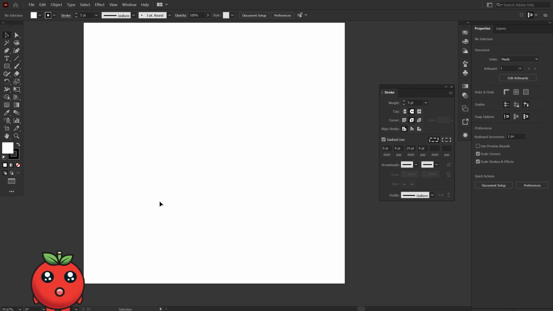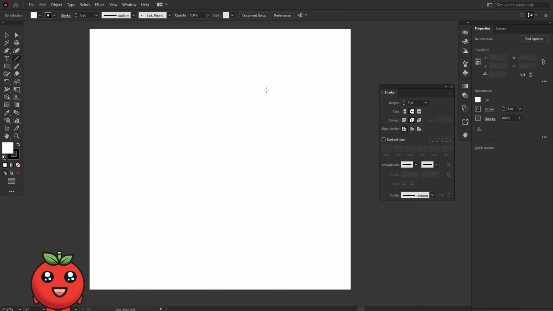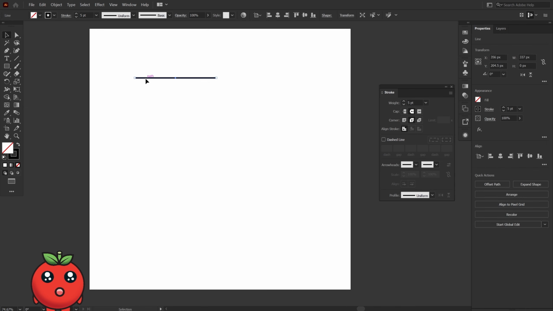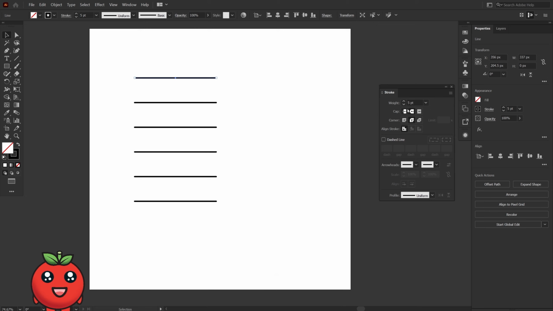So, welcome back to the magical world of Illustrator. As we can see, our stroke panel is here, and I'll be creating some lines to give you some examples of how stroke is going to work. On our first point, we have weight. Weight can be increased or decreased like this. After that, we have caps.